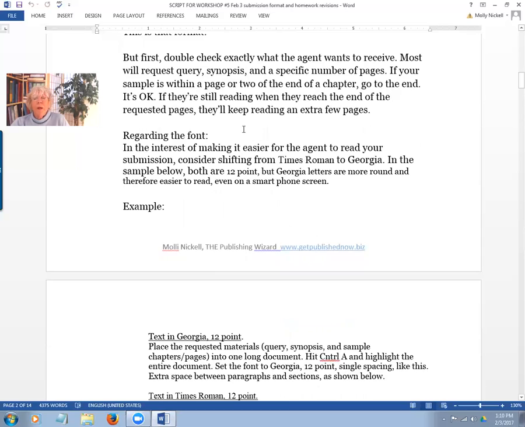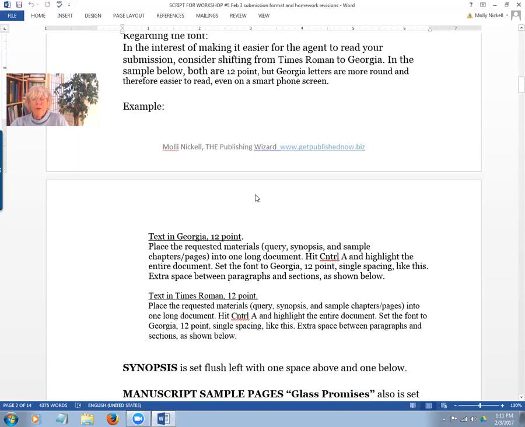Now, let's talk about font a little bit. What you're seeing right here on the screen right now is Georgia 14 point, and I use that for these classes because I think it makes it easier to read. In the sample below, I've got 12 point with Times Roman and Georgia. I prefer Georgia. Again, it can be read on any kind of a search engine, any kind of a system. The Georgia letters are round and they're easier to read.